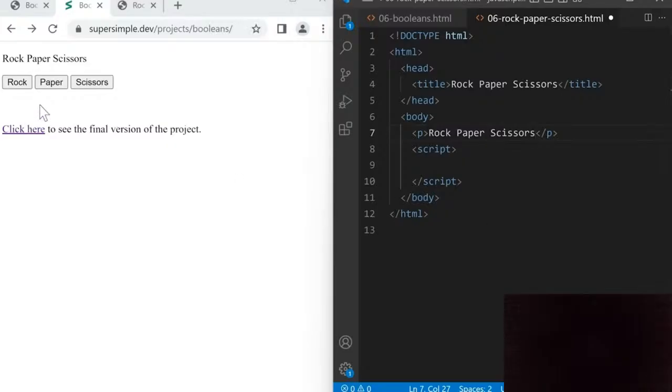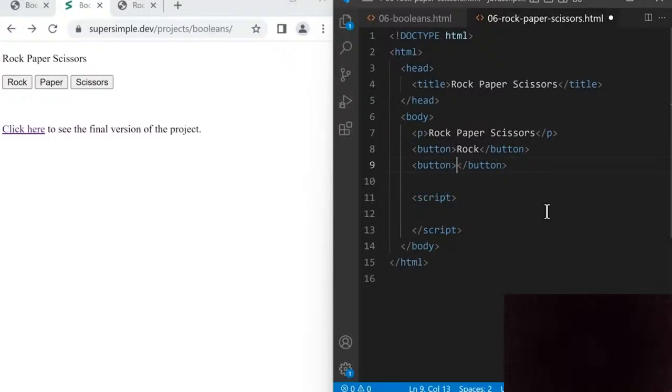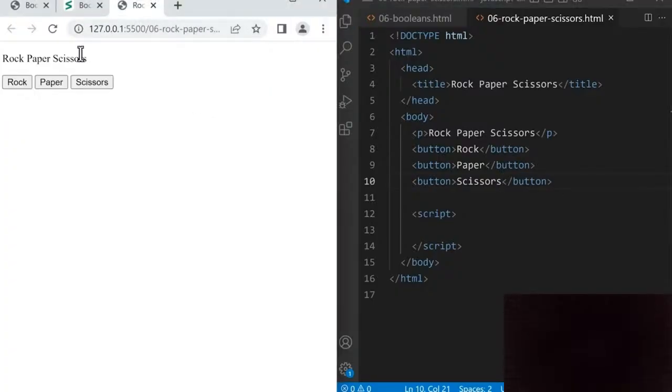Next, let's create the buttons. So we'll go to our HTML and create a button. And inside this first button, we'll have the text rock. Let's create another button. This one will be paper. And we'll create the last button. This one will be scissors. Now let's save and check our new tab. And now we created all the elements that we need.